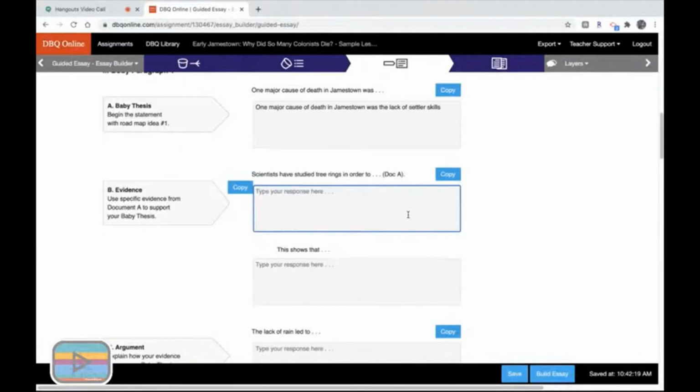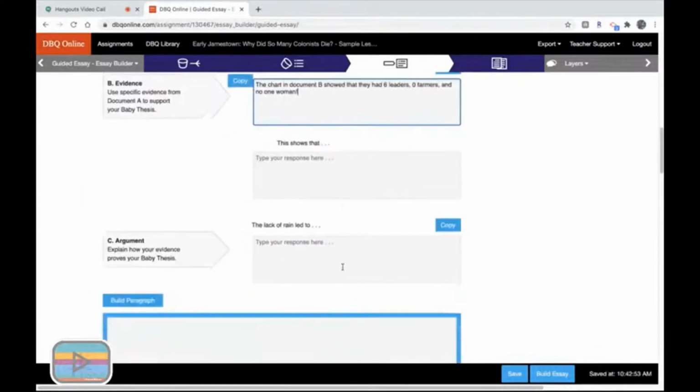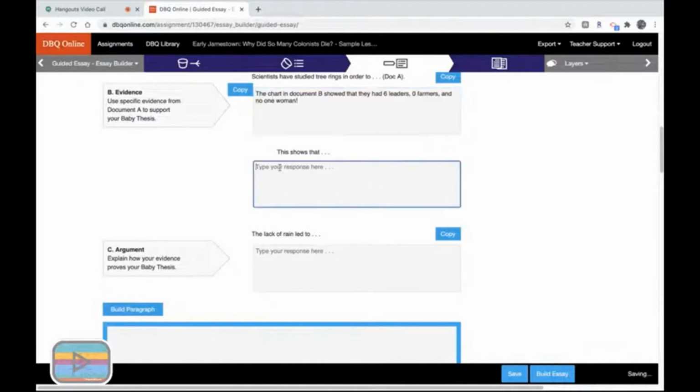I might say something like, the chart in document B shows six governors. It's called governors. Just put leaders. That's easier to spell. 0 farmers and 1 woman. Right? That's clear evidence right from the chart. So then they can build their argument. Well, why is that important? Right? Maybe I might say something like, farmers are needed to grow food. And without food, I'm not gonna write like a 5th grader, you die, or something like that, right? But the kids can start piecing together their paper with some help if they need it.